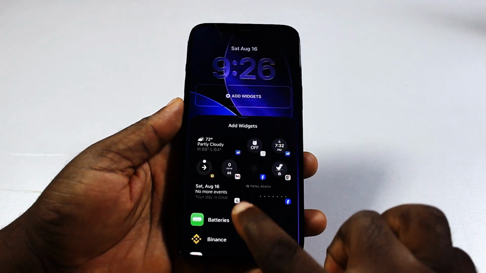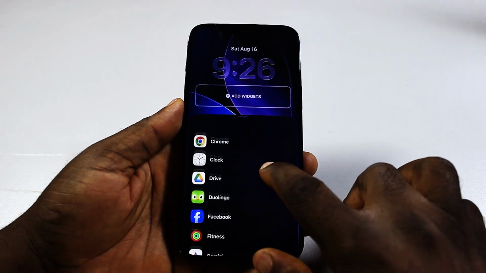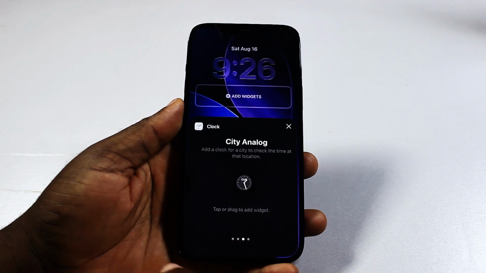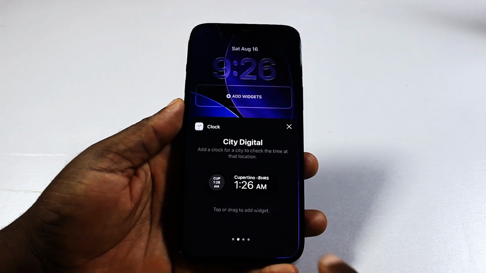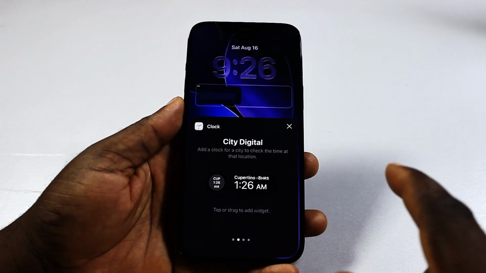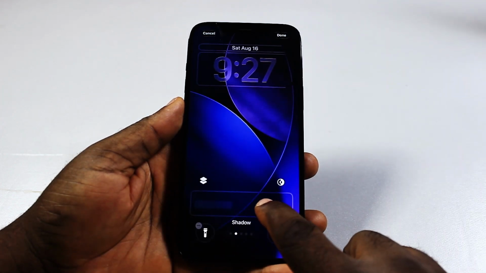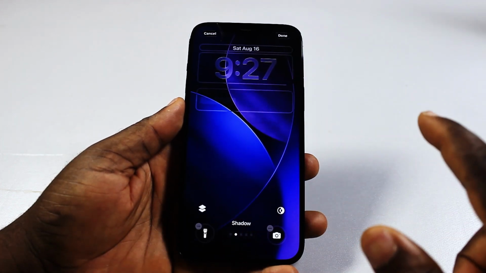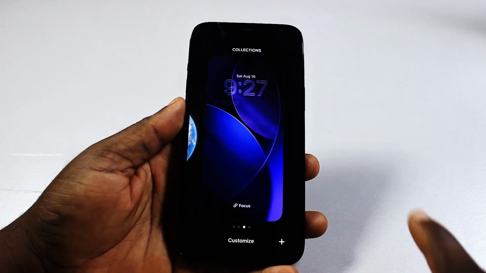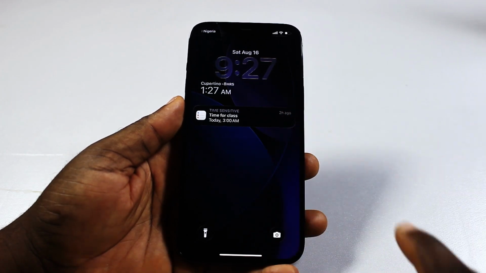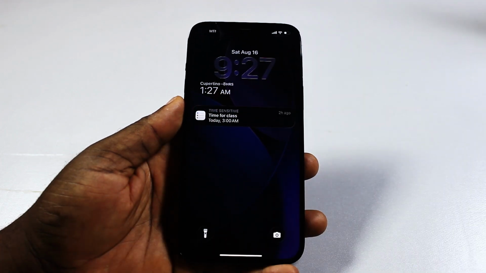Widget. Now, search for clock, and then swipe through and select the clock you want to add to your lock screen. Then click outside. Then you can just drag this up, and then click on Turn at top right. Then you should see the time added to your iPhone lock screen just like this.